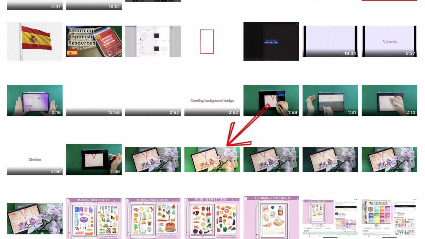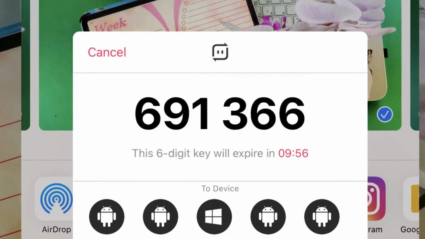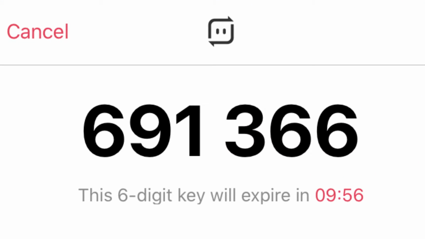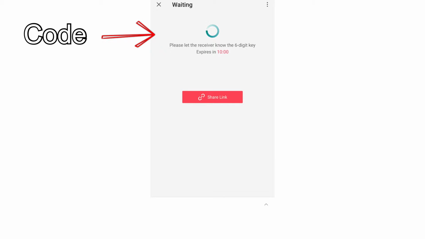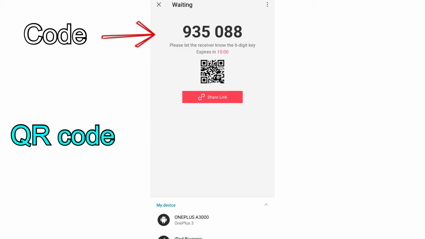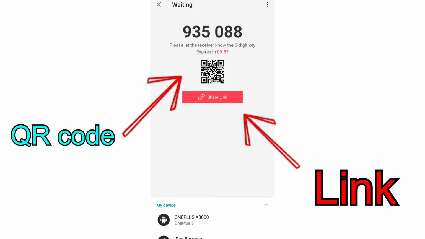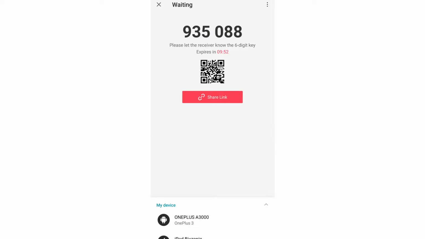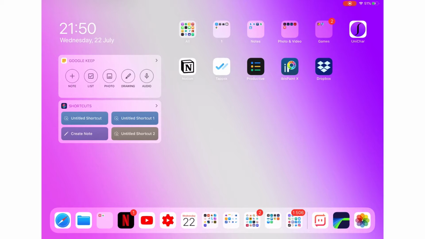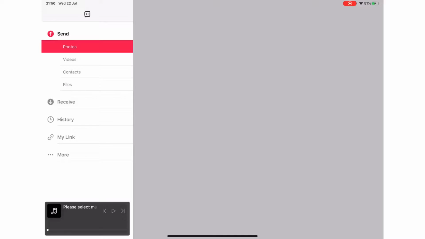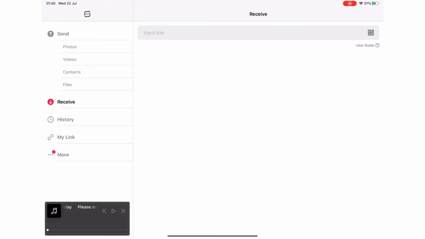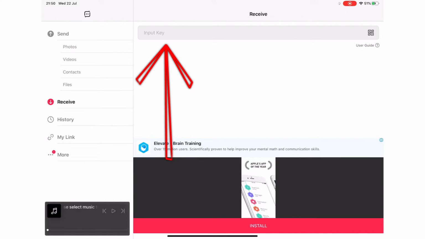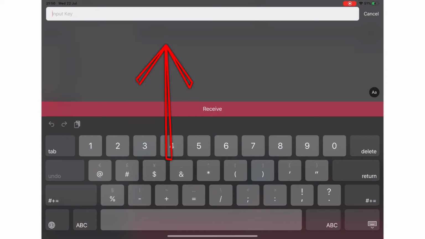How to use it? Choose a file or picture on SendAnywhere and you will see a code and from time to time a QR code, especially when you send something from your phone. Also, you can create a link and share it. With a link or QR code, open it and it's obvious what to do. With a code, you should open the app, find the receive tab, enter your 6-digit code and download the file.